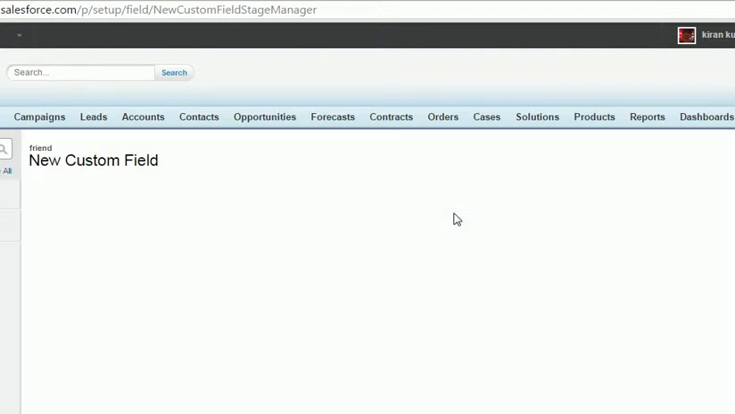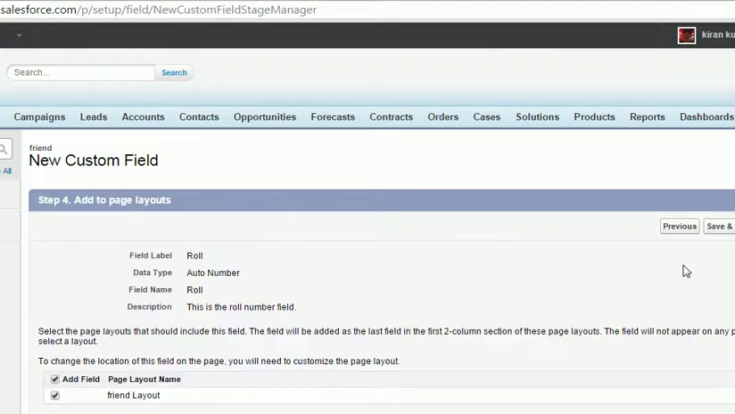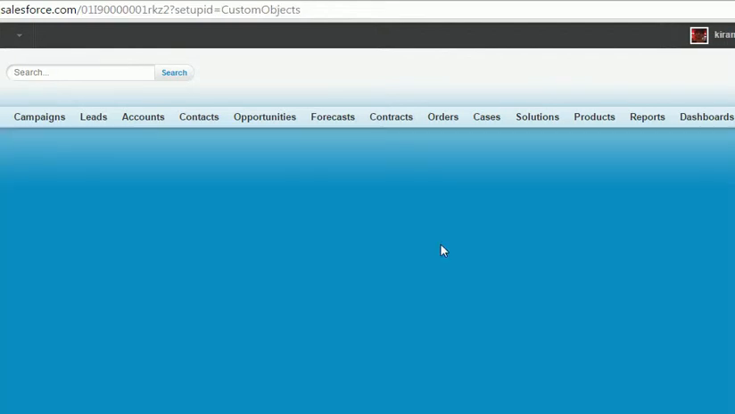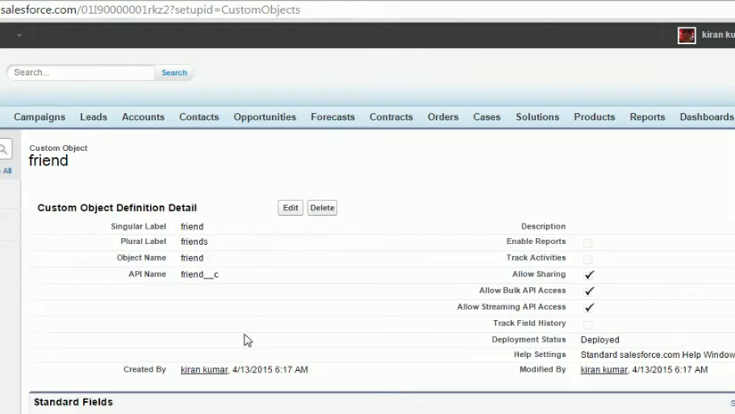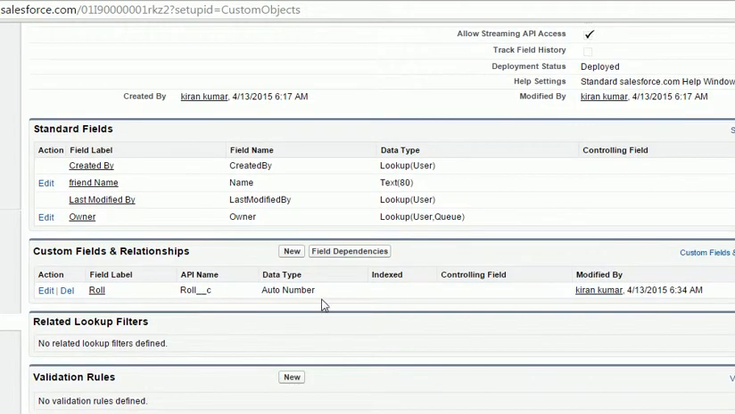I'm so sorry friends, it's running slow. Okay, here it came. So I'll create only one field now, and you can have an idea about the creation of other fields. So we have created that field. Let us go to custom fields and relationships. Okay, custom fields, and we have created that roll number.